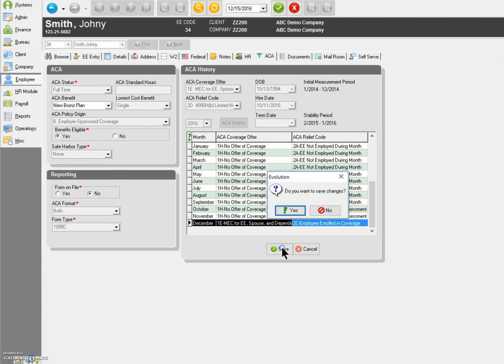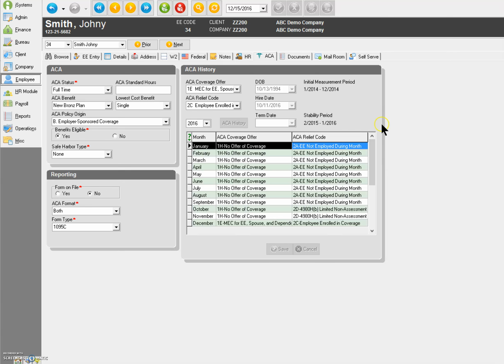Now I can click the Save button, and of course I'm going to click Yes to confirm that I want to save those changes. And all of my ACA settings are updated, so his 1095-C will produce correctly at the end of the year.